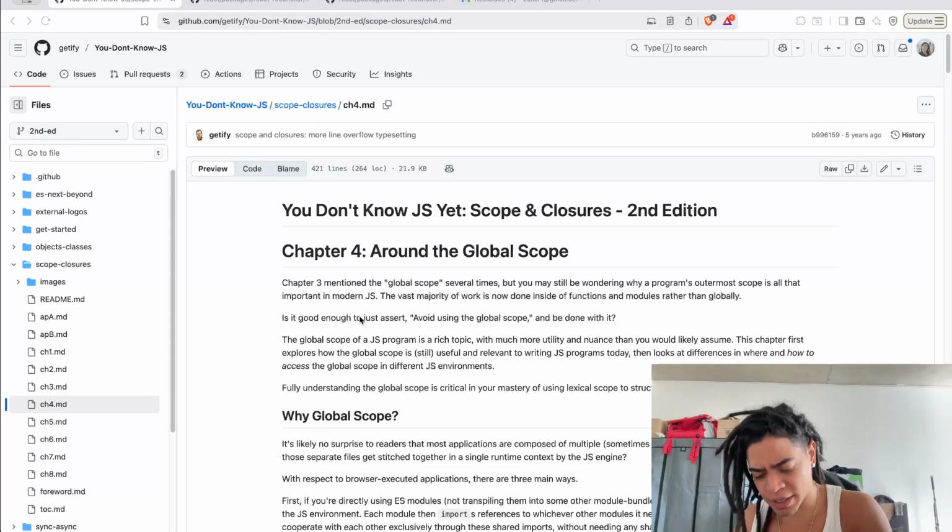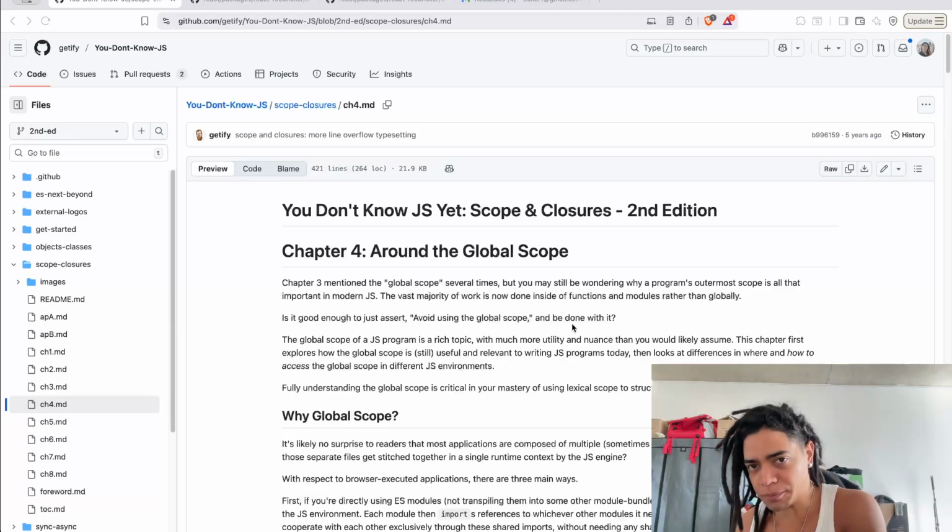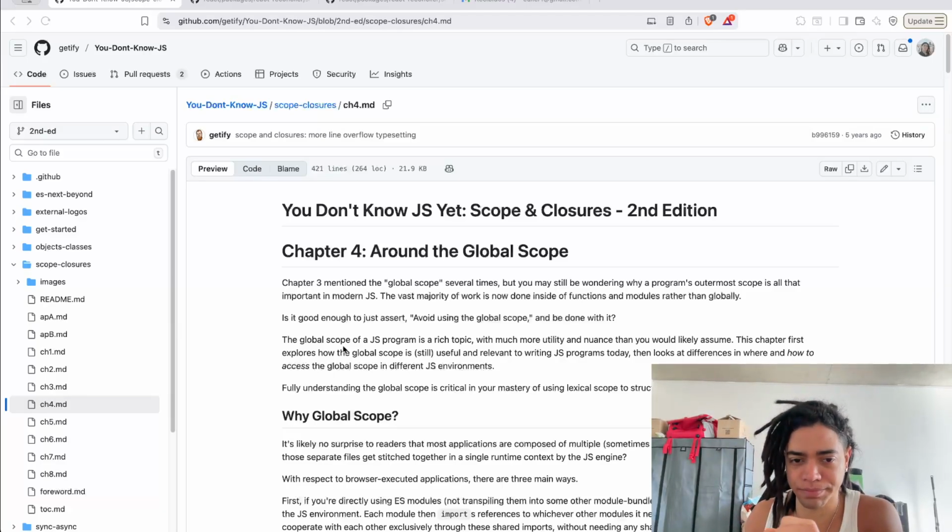And also, it'll be quite rewarding, not only monetarily, but also intellectually rewarding. So in any case, as we look at this, it is good enough to just assert: avoid using the global scope and be done with it. Similar to when I mentioned the parameter scope, I described that not to avoid it, just to understand why this might be a footgun.